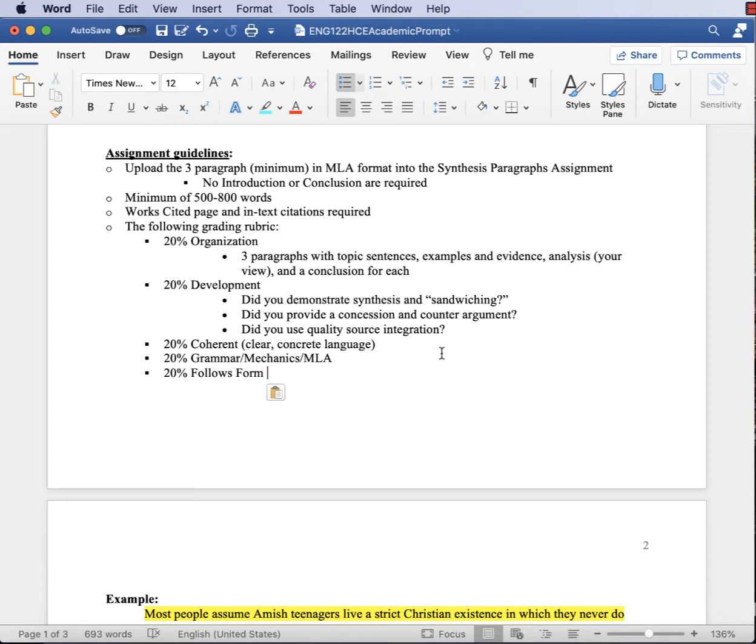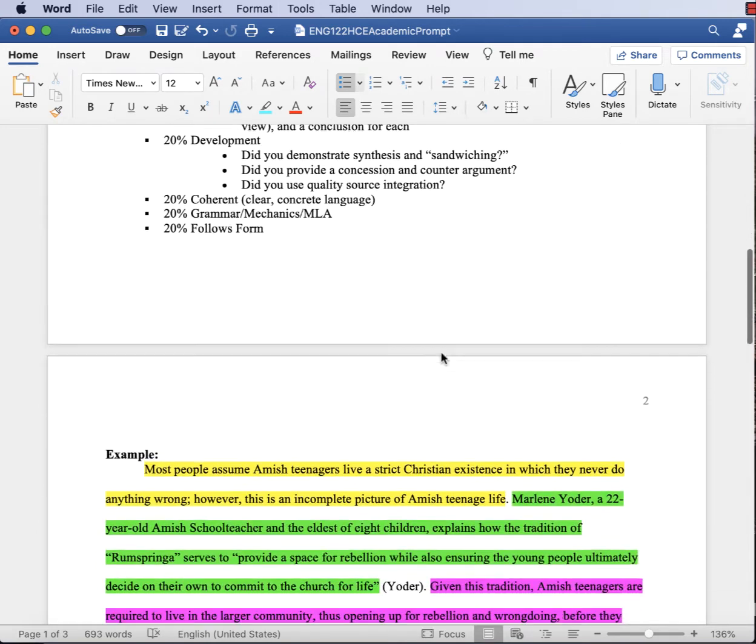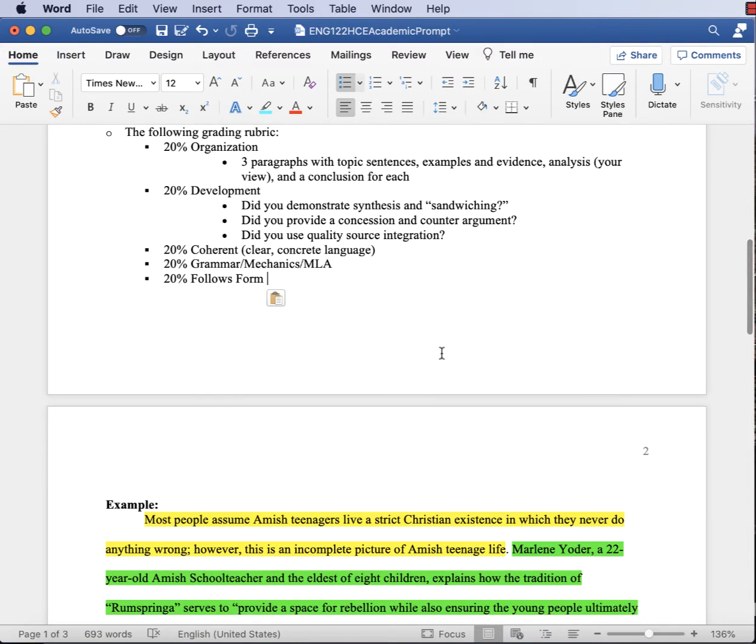20% is coherency, which just means clear, concrete language. 20% is grammar, mechanics, and MLA. And 20% is did you follow the format that I put here? So don't break these up. I had a student last semester who turned that one essay from the discussion into like 4 paragraphs. No, that is 1 paragraph.